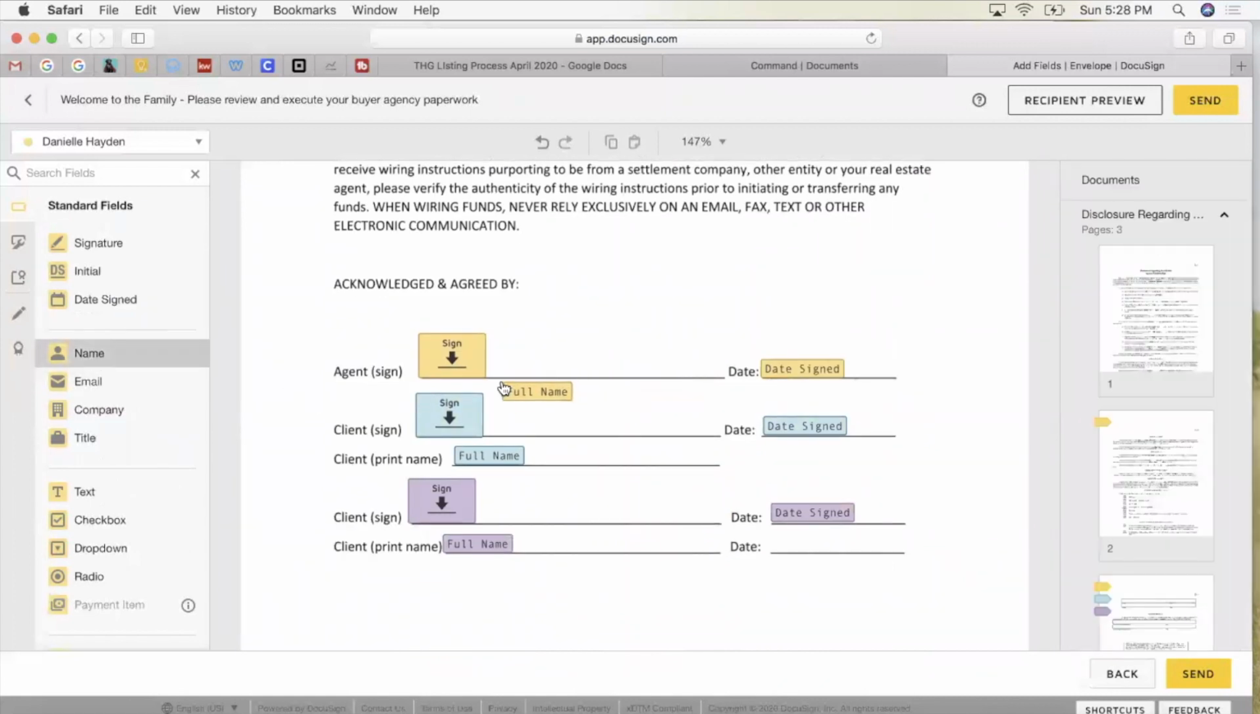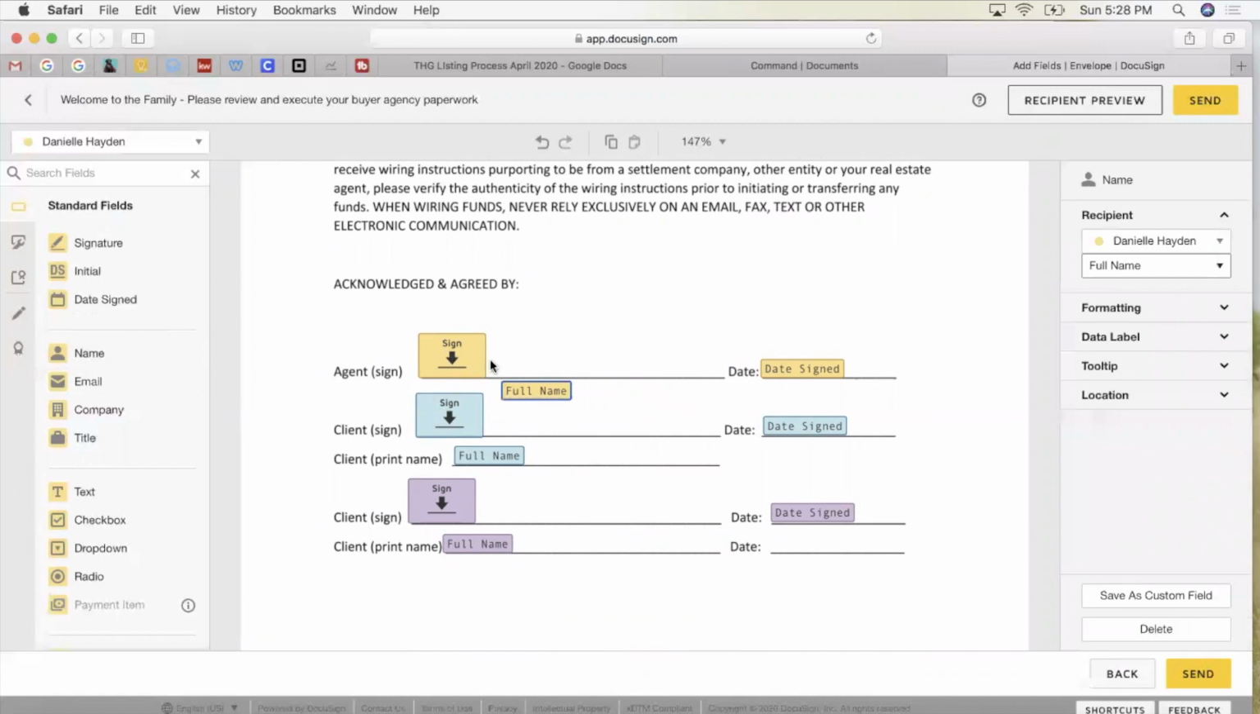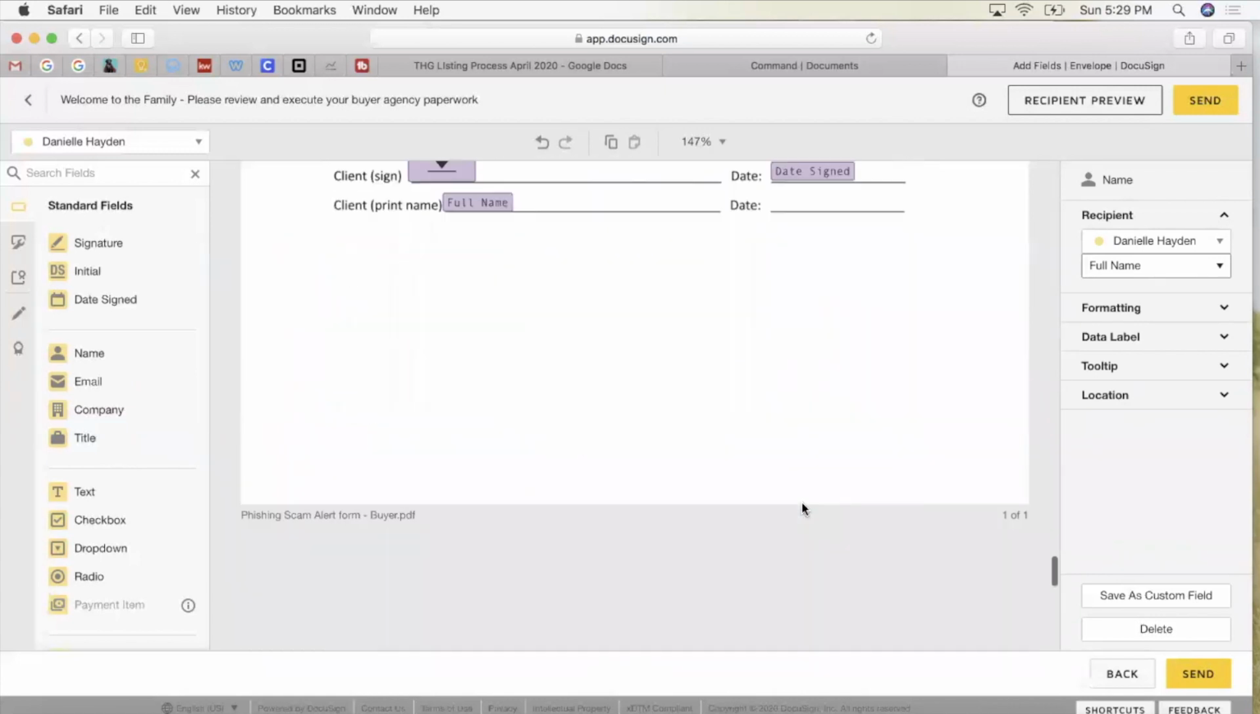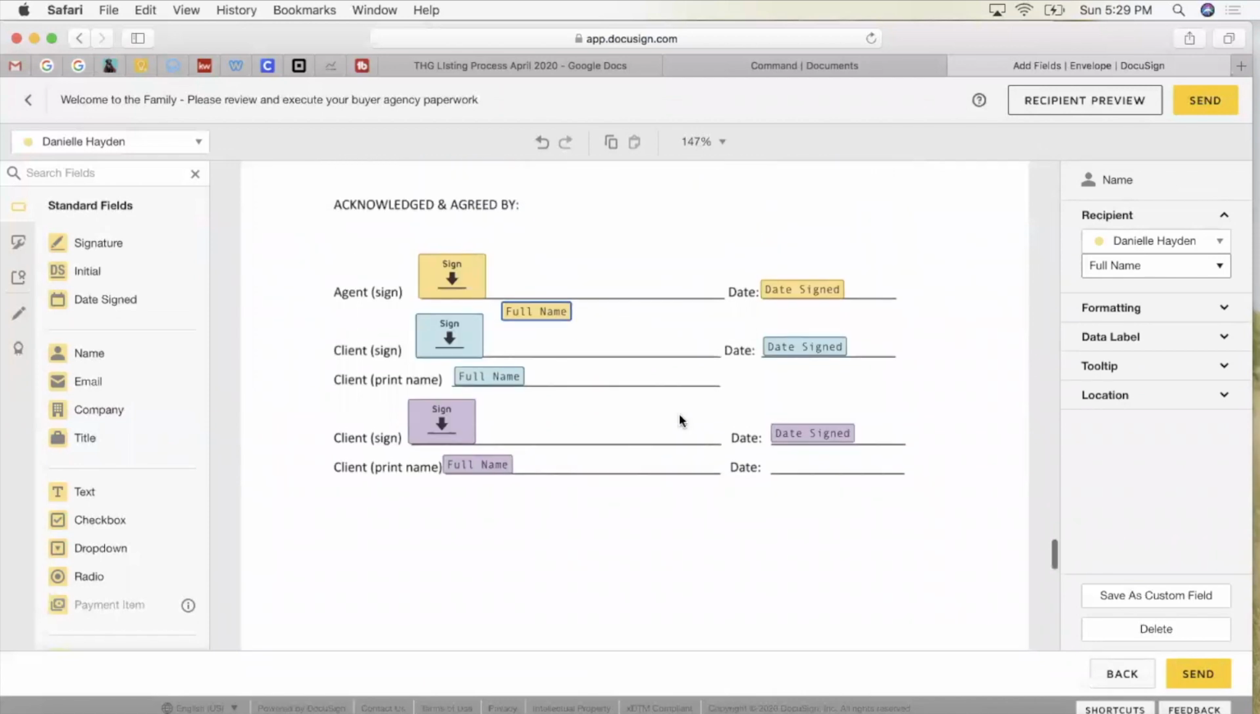I'm going to go ahead and add full name here for the agent because when the form got drafted, they forgot to leave that off. So you can see here that it's just a simple sign. It's going to auto-populate full name and date signed for each party. And you just go to the top so they know which form this one is that they're using.